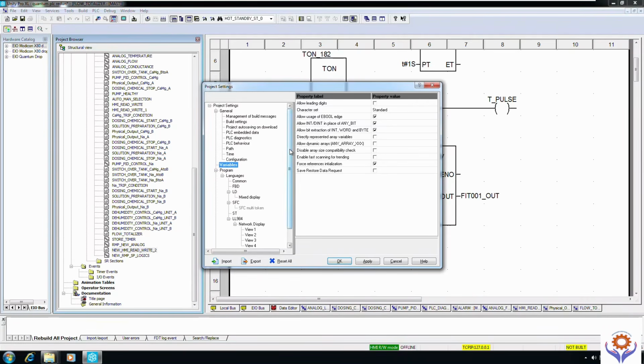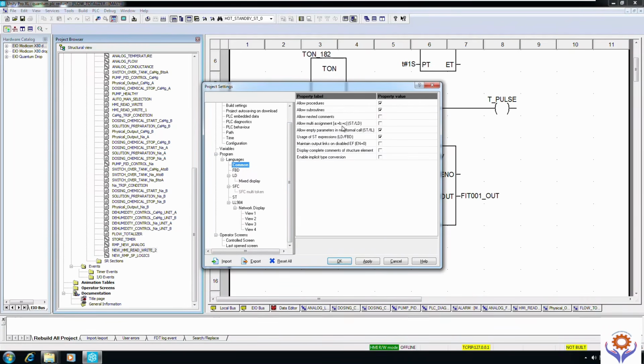And if you go to the program, you have languages, common language, this is for common. And here you have a lot of functionalities you can make. For example, you can set the ST expression to ladder or function block enabled, and also you can select multiple assignment for ST and ladder logic, etc. For the function block, you can select the number of rows and columns, how many you need in each place. Similar for ladder logic, you can select the number of heights, lines, etc. And for ST, you can select allow jump to places like labels and multiple rows. And also you have LL984.